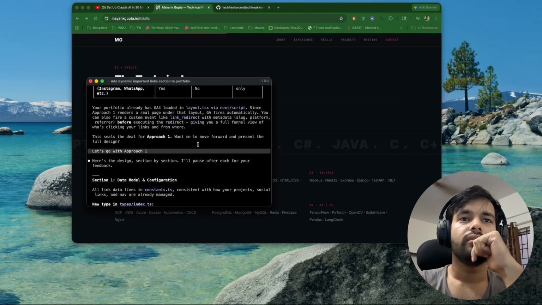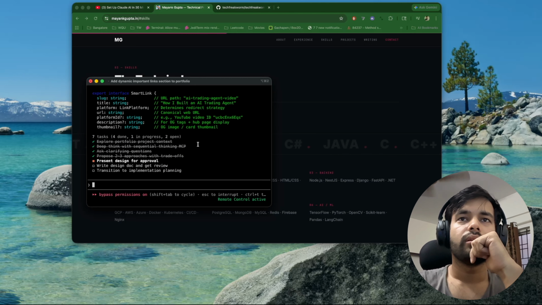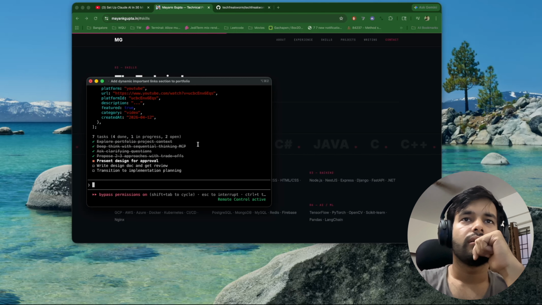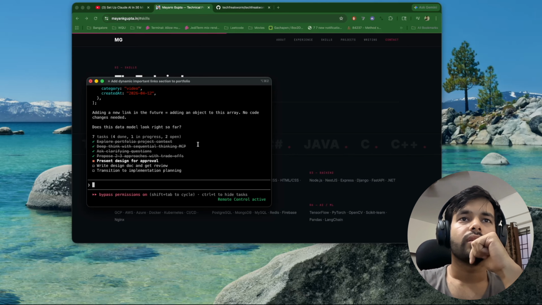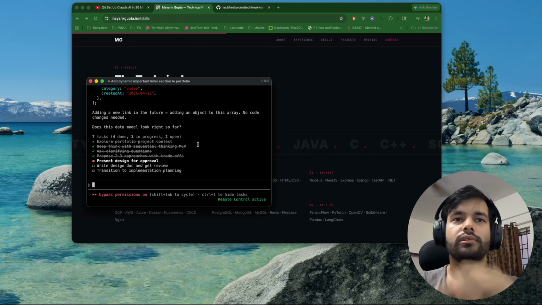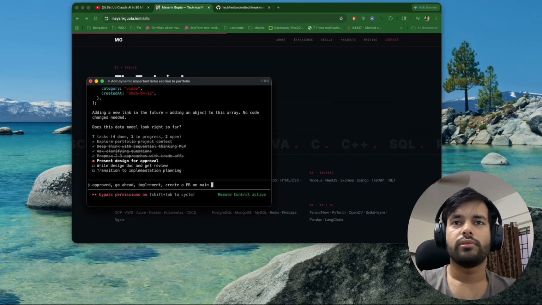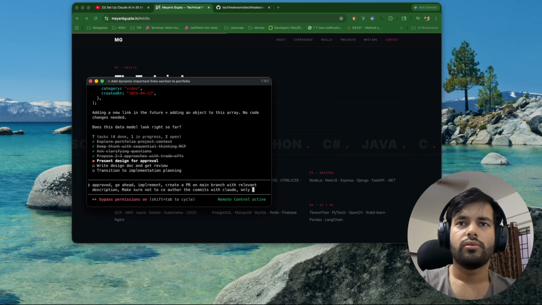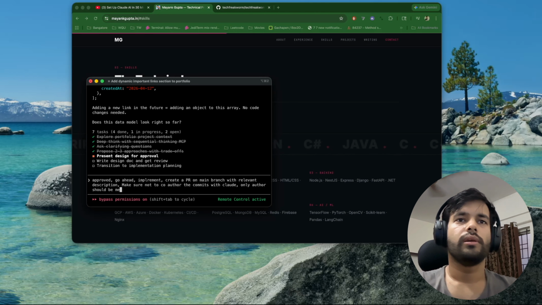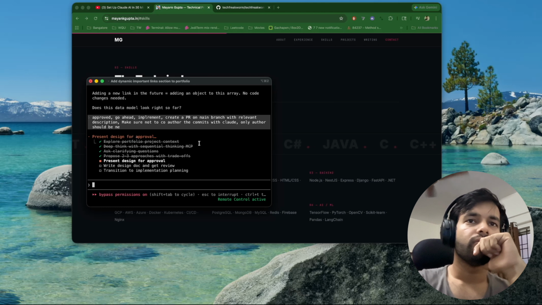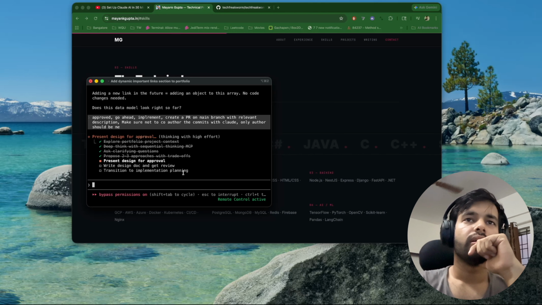Here's the design. Okay, within design for approval. Approve. Go ahead, implement. Create a PR on main branch with relevant description. Make sure not to co-author the commits with Claude. Only author should be you. Right, design document review comes to implementation planning.